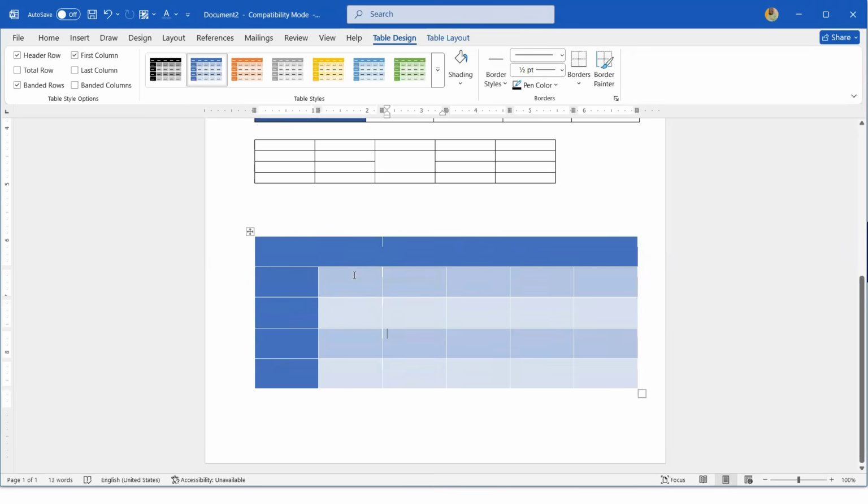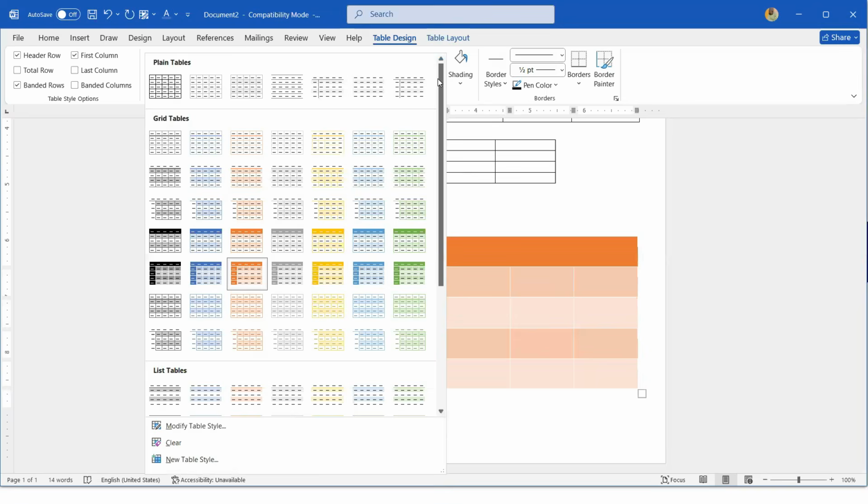So you see, you can go ahead and make all your customizations. If you want to change the color, you can change the color, and you can write in it. So that is how you can just go ahead and select any table you want.